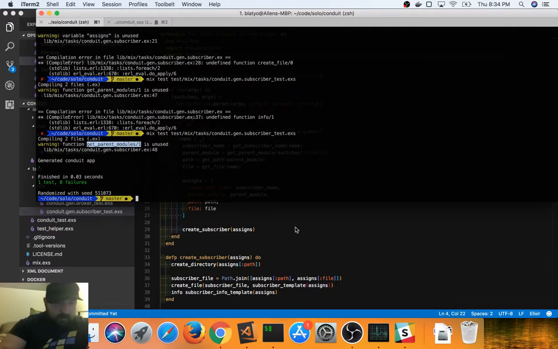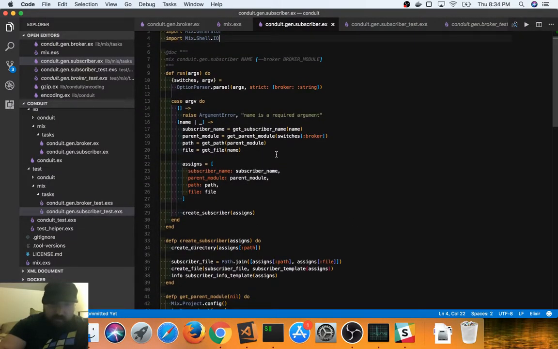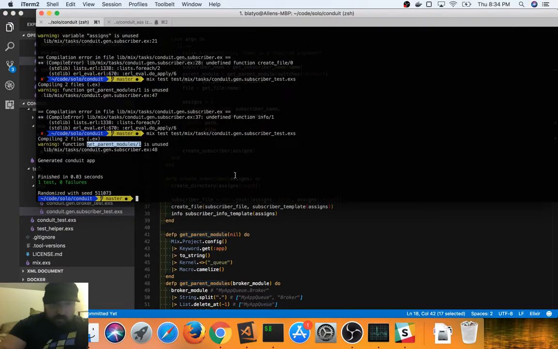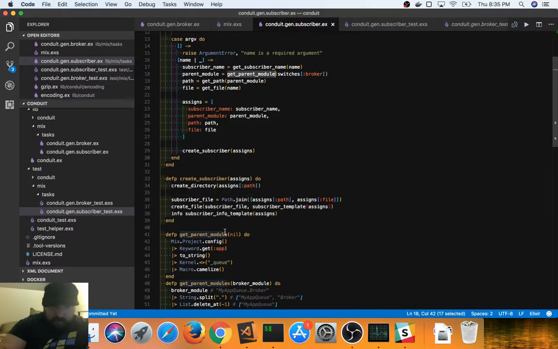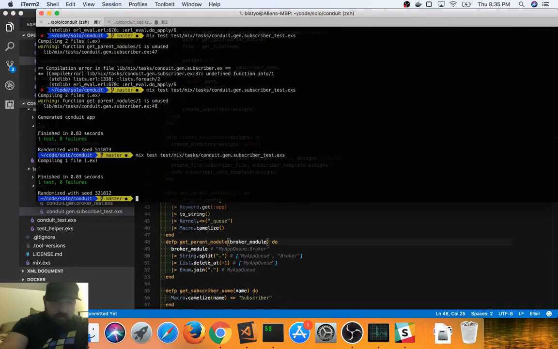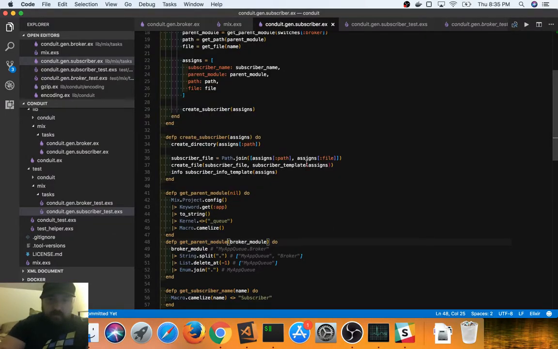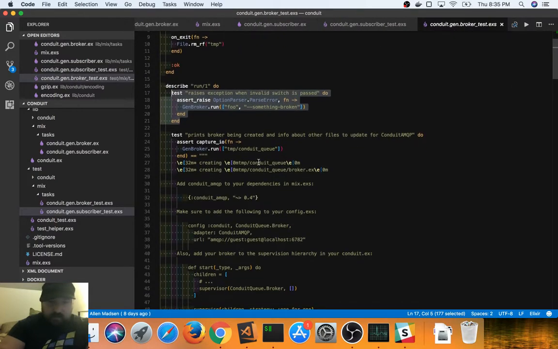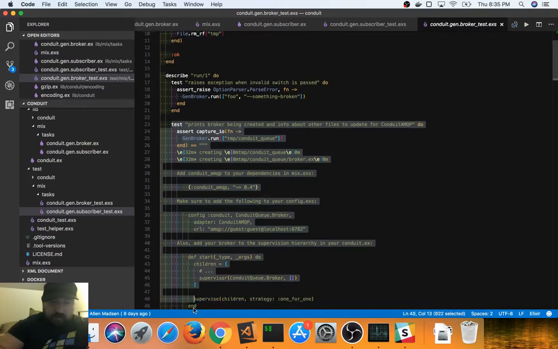So this is unused. I find it's always best to fix your warnings. So it says git parent module is unused. Oh, git parent modules. Cool, so we've gotten rid of that warning. So the next test that we're going to do, probably a similar one to this. So I'm going to steal it again.